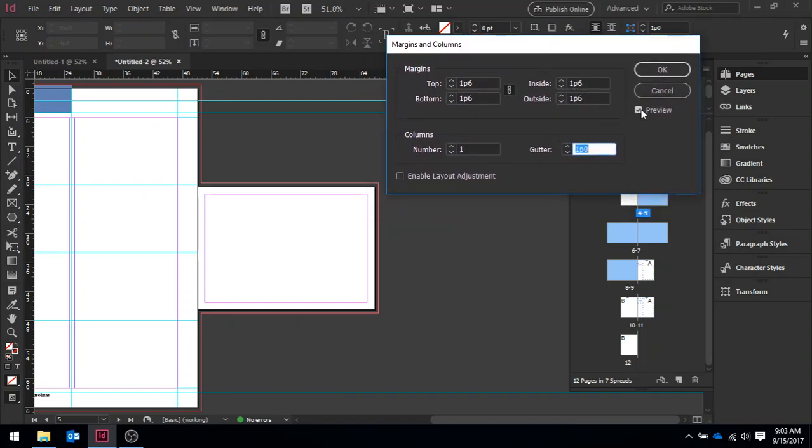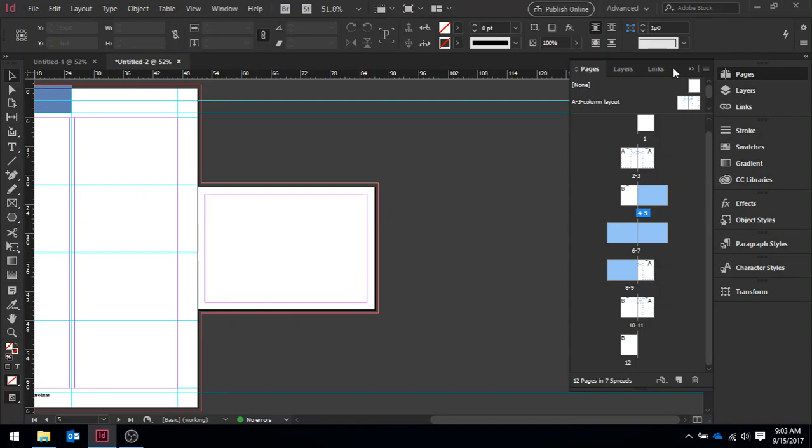If you have preview selected, you'll notice here's our new page setup. You can click OK.